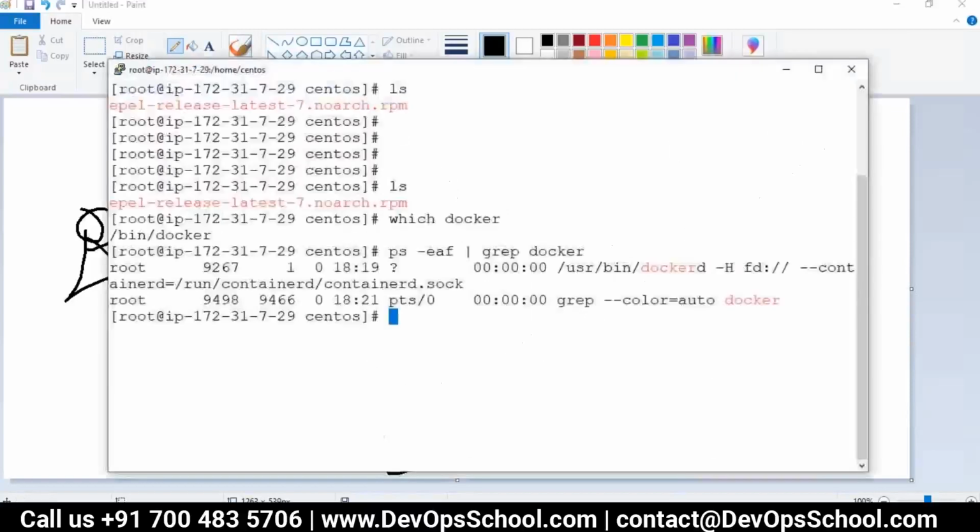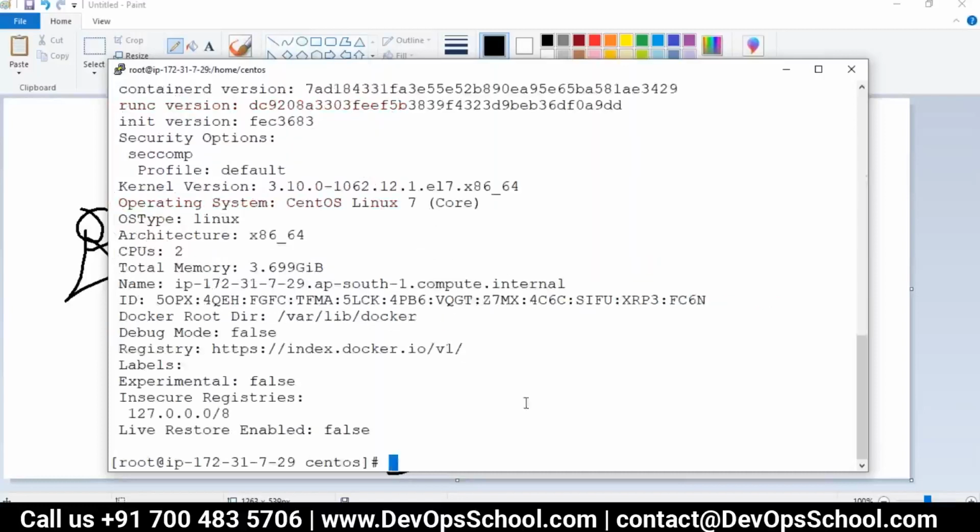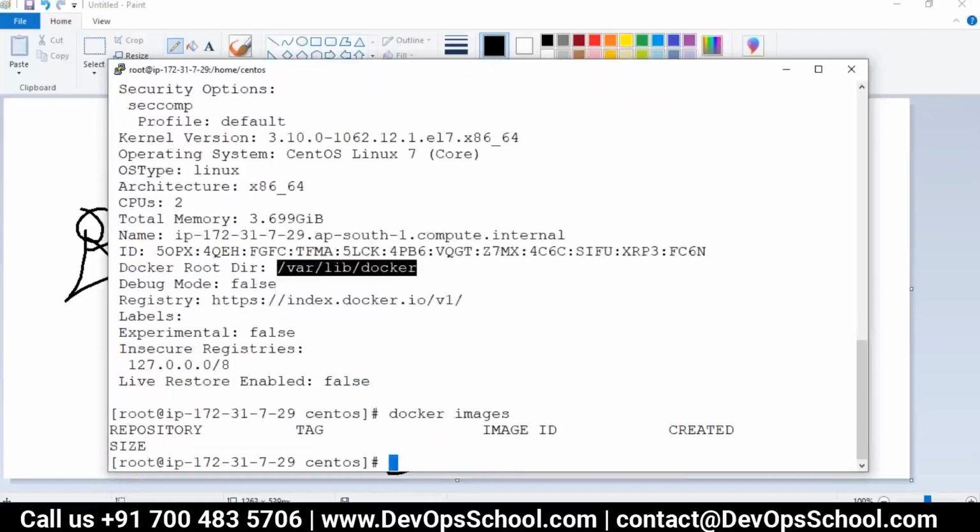Now where is the local registry? Let me show you. If you run docker info, see here, registry. This is hub.docker.com, and this is the local Docker root directory. This is the registry in one place. Inside this directory, images will be stored. So how many images do you have? Docker images. See here, there are no images.